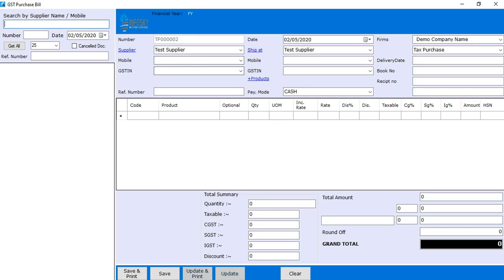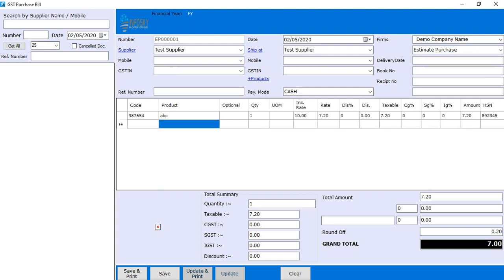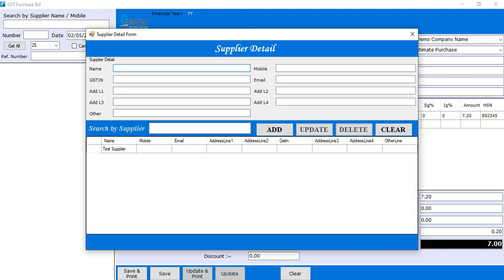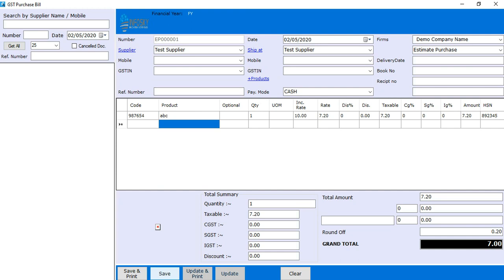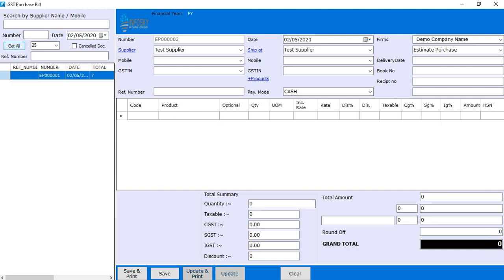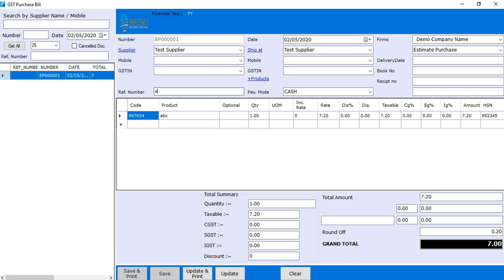This is your supplier. Purchase invoice you can enter, estimate you can enter, purchase return, receive stock, and purchase order. You can also create your supplier from this window, like this. See, it's generated. Supplier documentation number also you can enter.